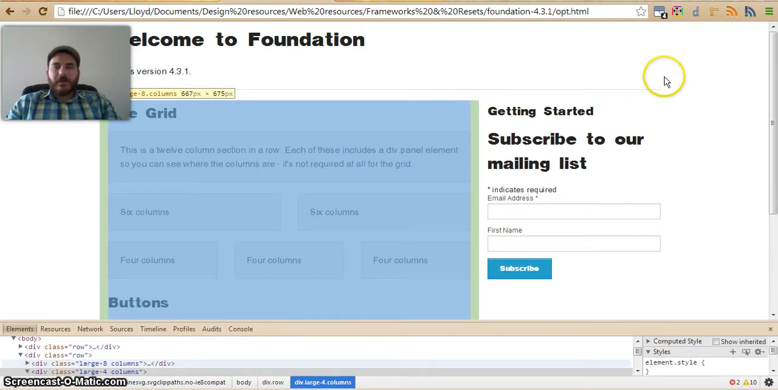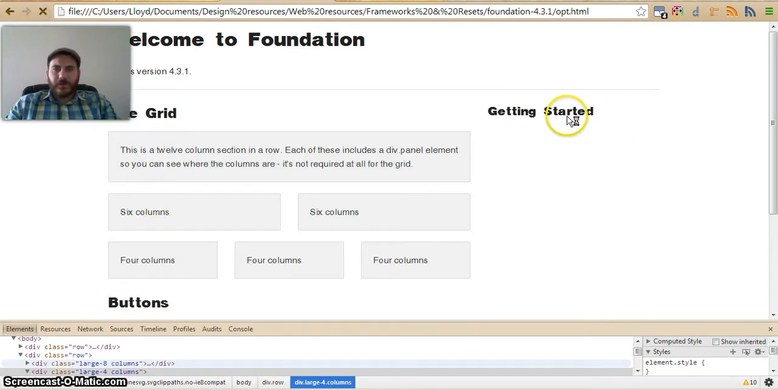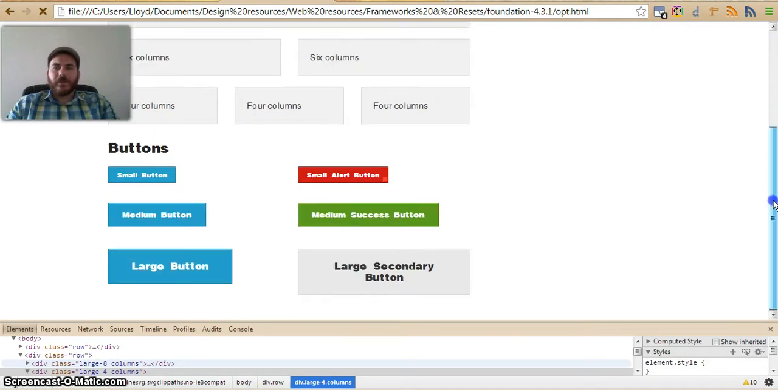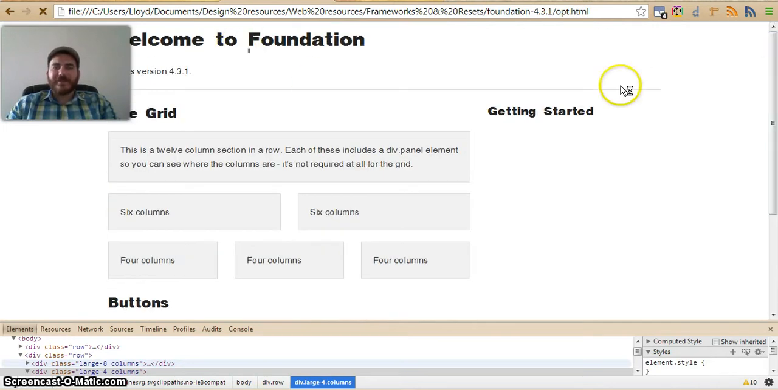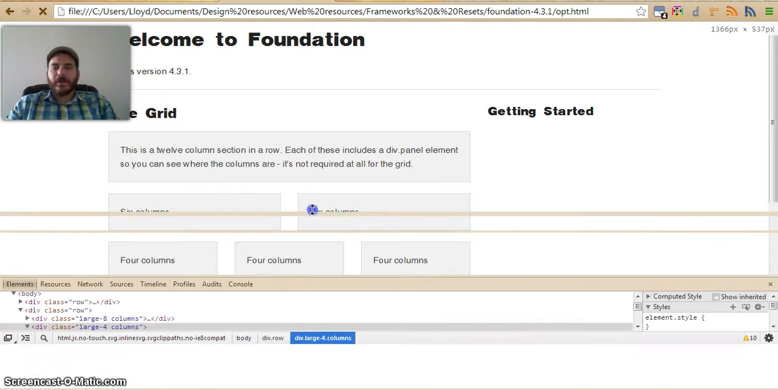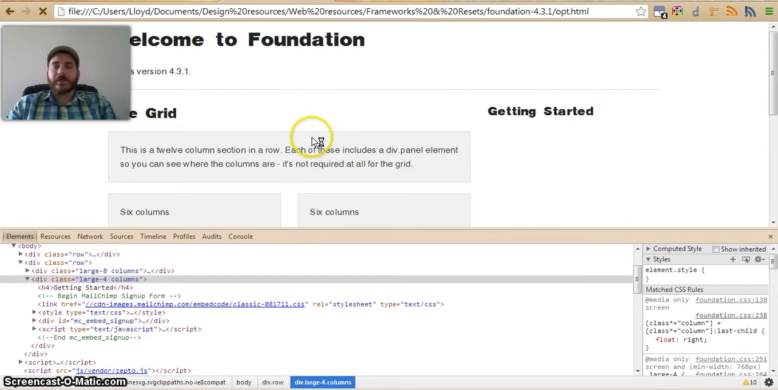So here, I'm using the Foundation framework. Let me go ahead and refresh this page. Yeah, there we go. This is just an example page. Hopefully your site looks a lot better than this. But this is just for the purpose of demonstrating how to edit the opt-in, how to install the opt-in box on an HTML CSS page.